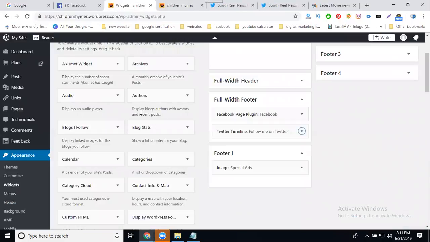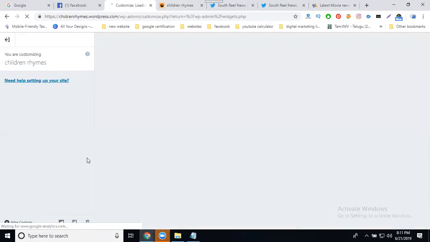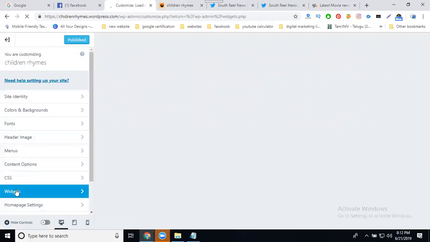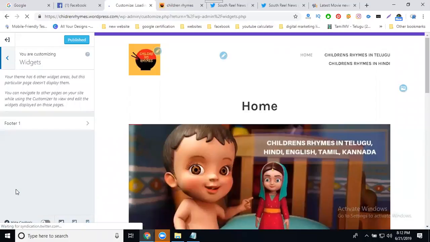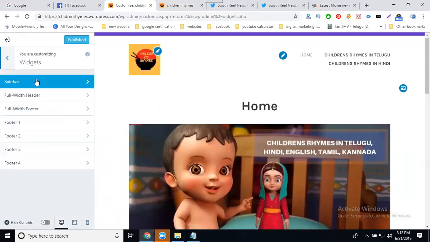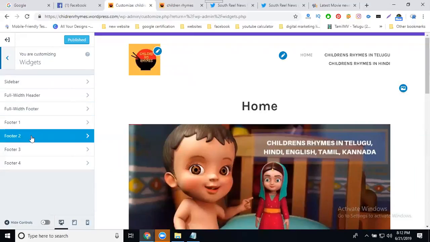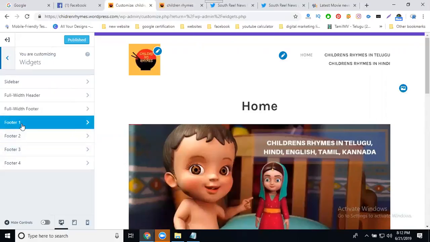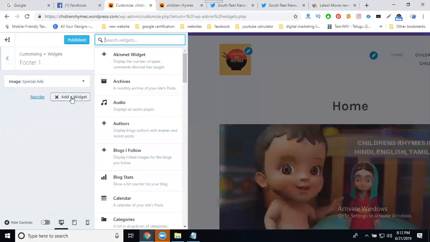Same option. You can go to Appearance in depth. Click Customize. In this, select Widgets and select your position. Both are the same. First you can select the position, after that select the option. But in the theme option it is called position, and the option will be side by side. In this select Footer One, add a widget.